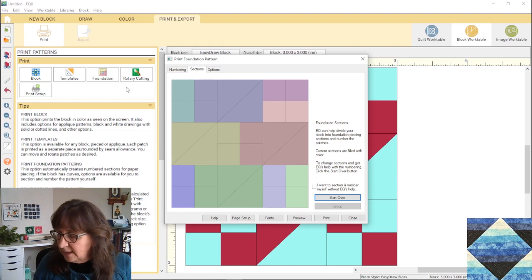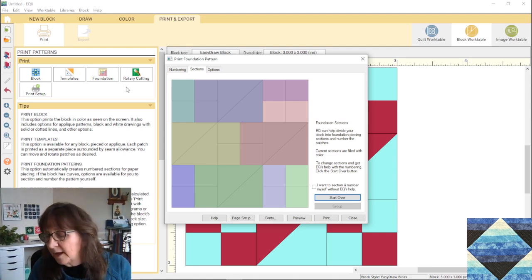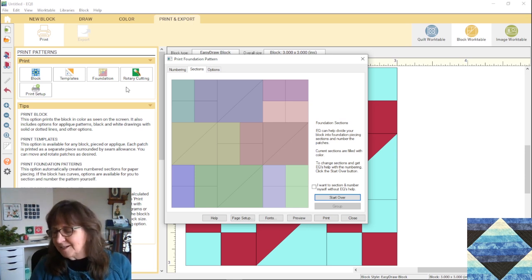So using EQ8 Superpowers, it is easy to go from a pencil sketch on graph paper to a pieced block. Every block is a canvas, every line a potential masterpiece. Happy quilting and may your creativity be boundless. Thank you.